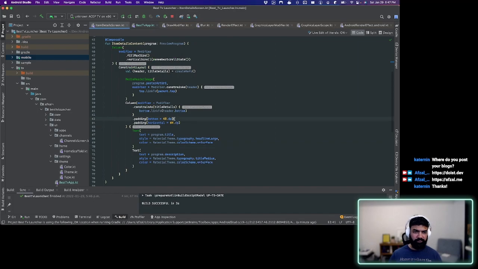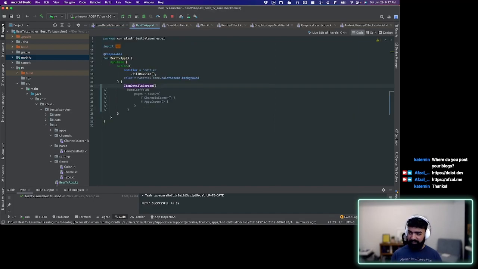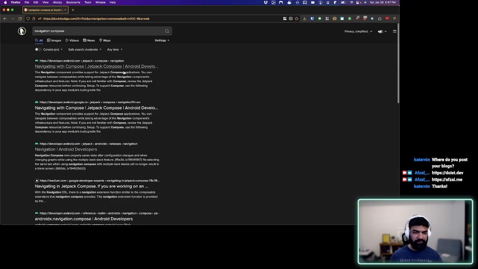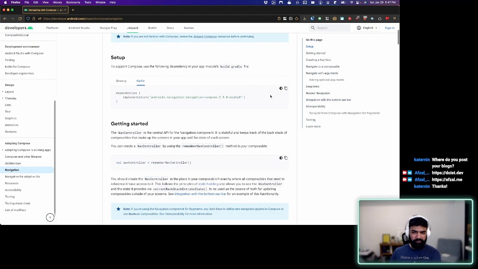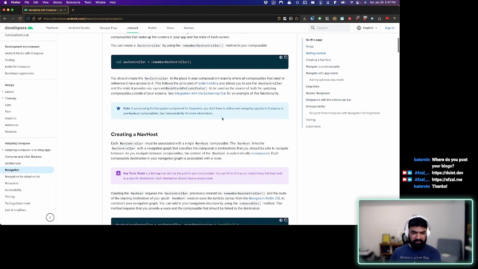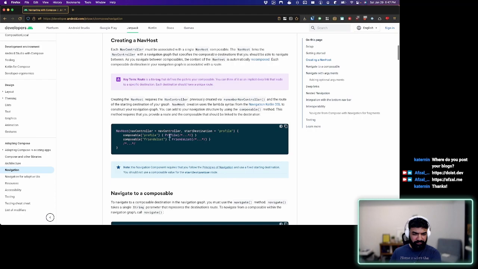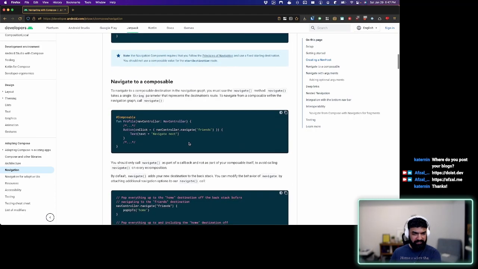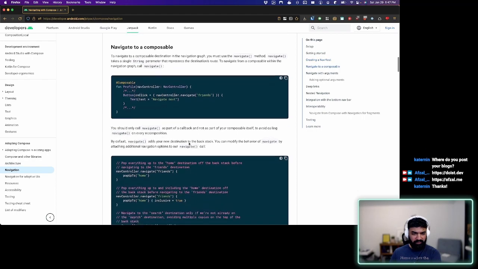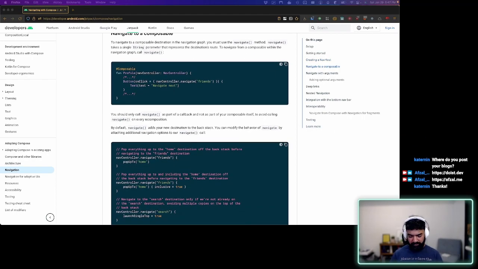Right, so navigation. I think the most basic thing for navigation first is read the docs. So that's what we're gonna do. Let me show you what I'm talking about. There's navigation compose. We set up a nav controller and set up a nav host, and then we navigate to a composable.